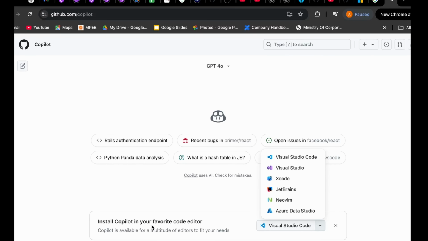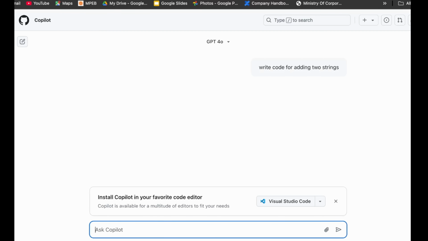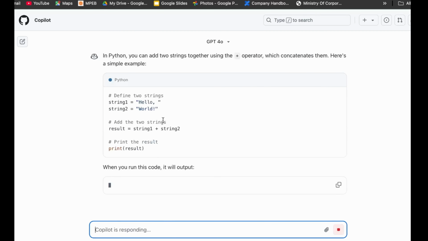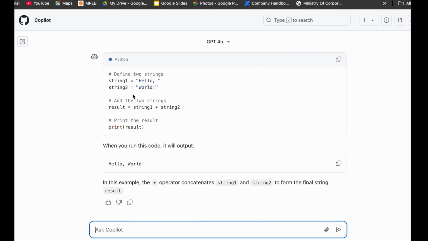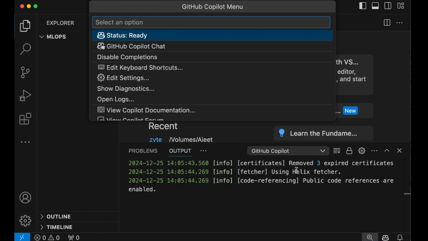And as you can see, you can install Copilot in your favorite editor. Copilot is available for a multitude of editors to fit your needs. For example, here it is available for Visual Studio Code, Xcode, JetBrains, Azure Data Studio, and so on. And here we can ask Copilot, write code for adding two strings. It has generated that in Python, and it has also given some explanation. So it is using GPT-4. All you need to do is sign up for Copilot, and once it is done, you need to restart your VS Code, and you will see the status for this is ready.